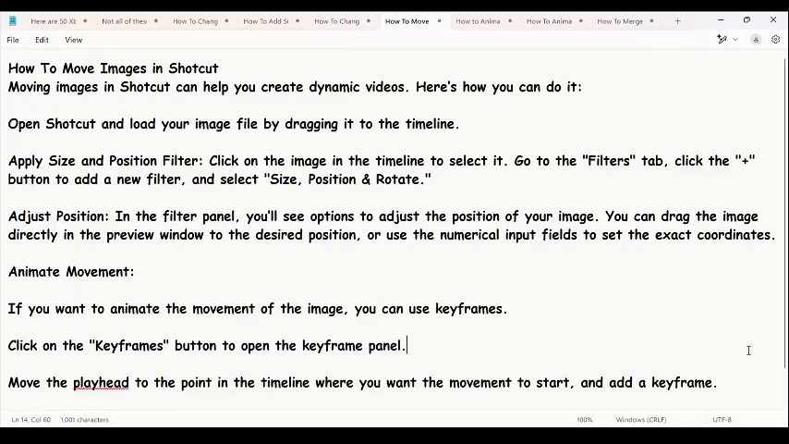In this video, I'm going to walk you through how to move image in Shotcut. So to move image in Shotcut, here is a simple guide on how you can do it. So open your Shotcut and load your file by dragging it to the timeline. Then click on the image in the timeline to select it.